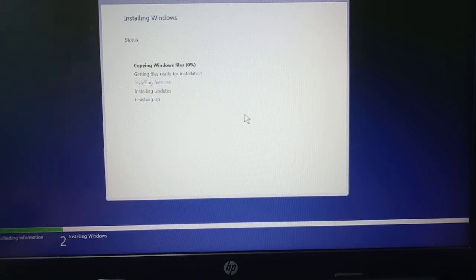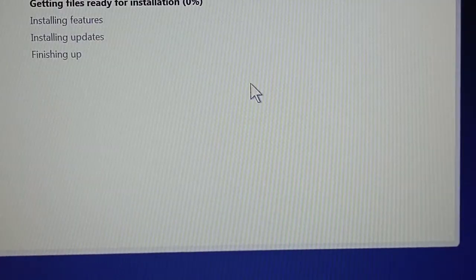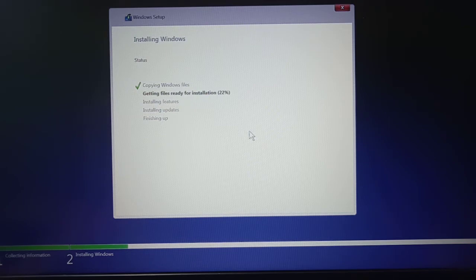Copying Windows files has started. It might take some time. So this is how the installing process is going on. Copying Windows files is completed. Now it is showing getting files ready for installation is completed to 30%. It may install features update and finishing up. When it finishes all things, I will start. Till now I'm going to pause it here.